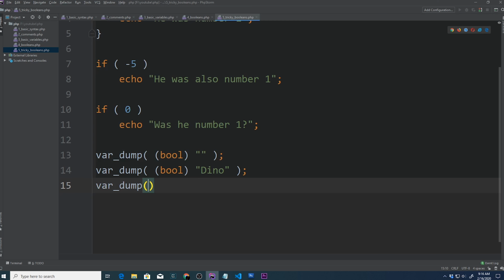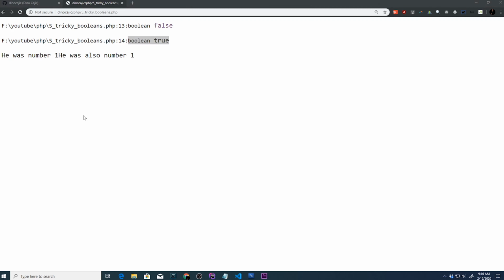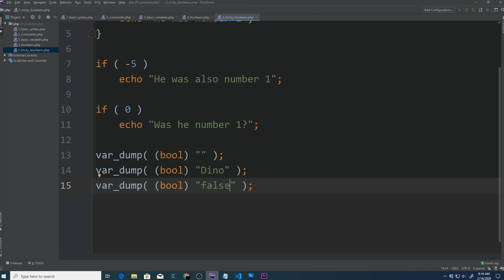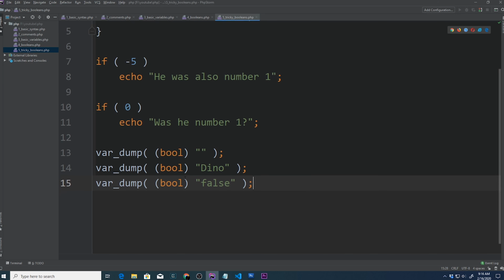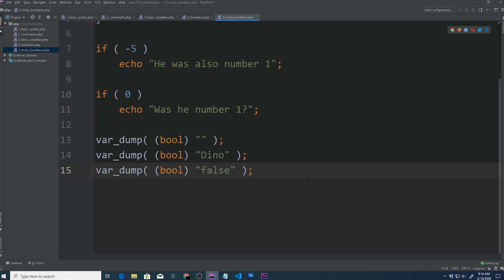Alright, let's do something else. And this time, what we're going to do is we're actually going to pass the string false. So what do you think will happen right now? That's actually considered true. So any kind of string, it doesn't matter what's in here, will be considered truthy.